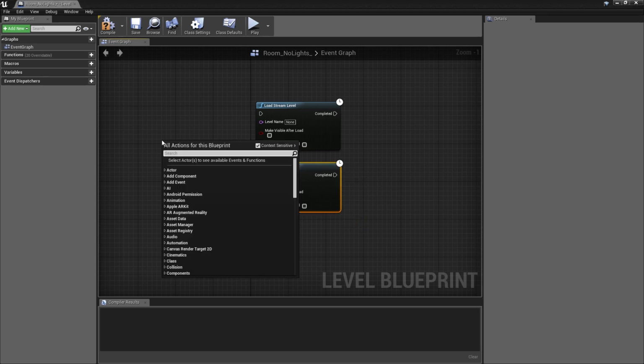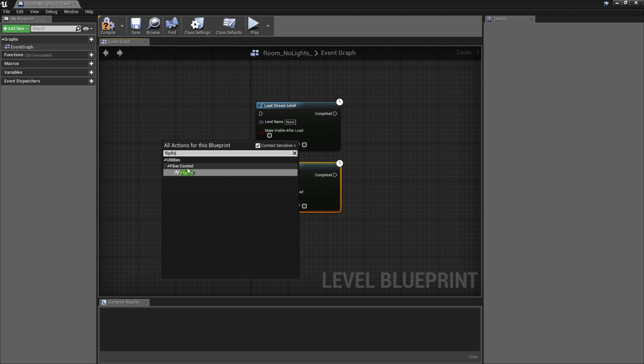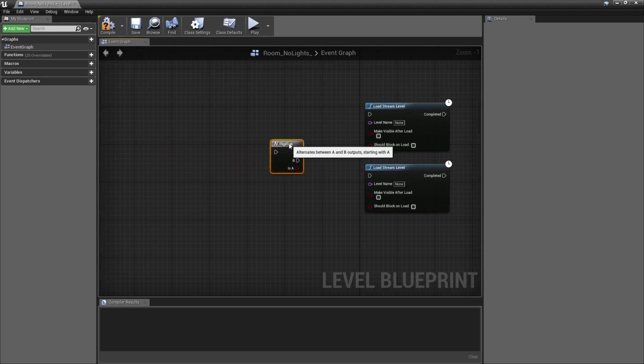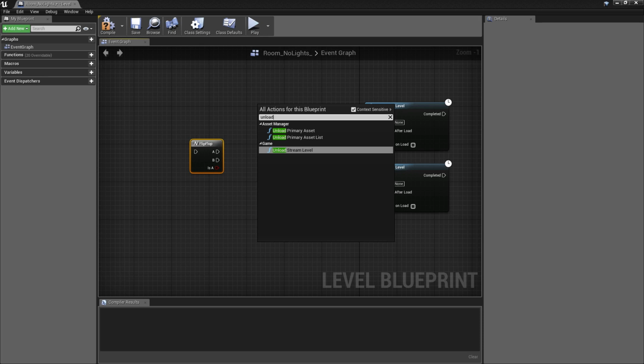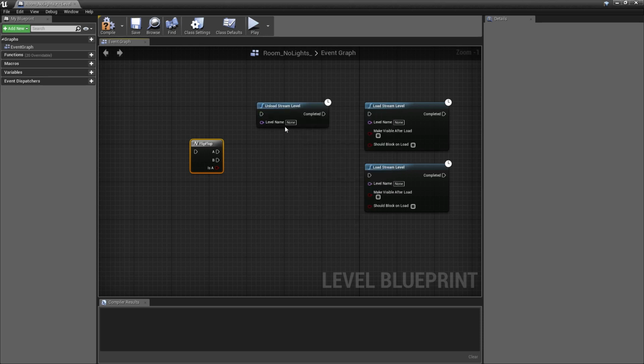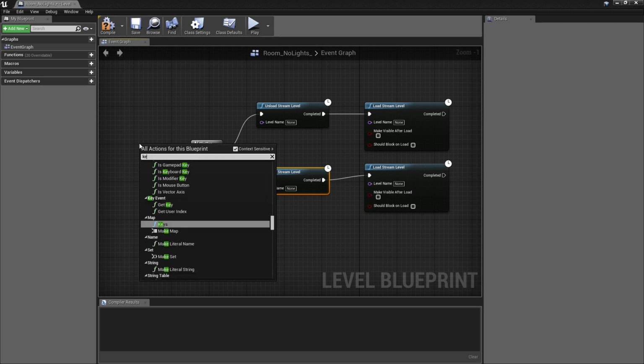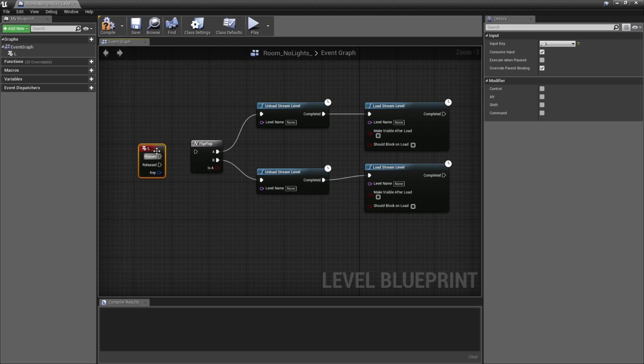right-click again and search for and add a flip-flop node, which, as the name perhaps suggests, lets us switch back and forth between two different outputs. Let's right-click again, type Unload, and add an Unload Stream node to our graph, and also create a duplicate of it. Let's pipe the A and B outputs into our Unload Stream nodes, and then pipe their output into the Level Stream nodes. And after right-clicking one final time, let's type Key in the search field, and add an L key node.